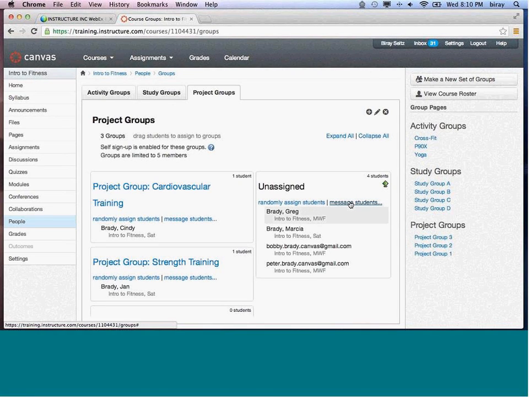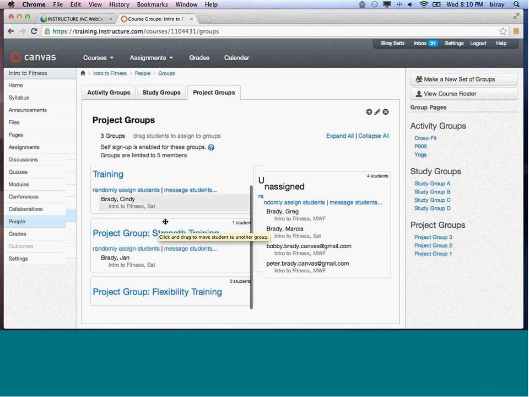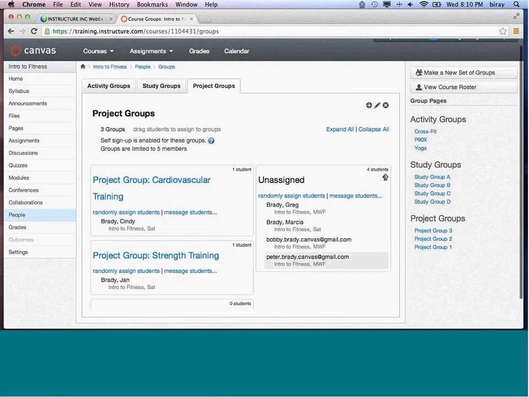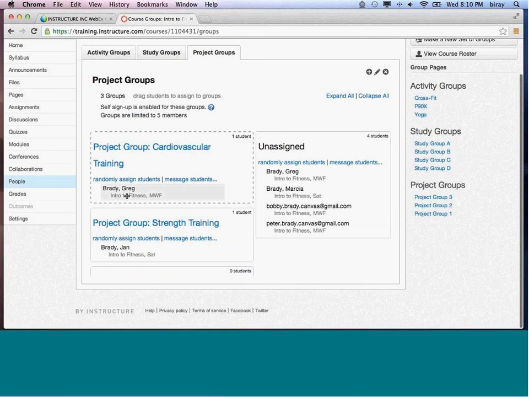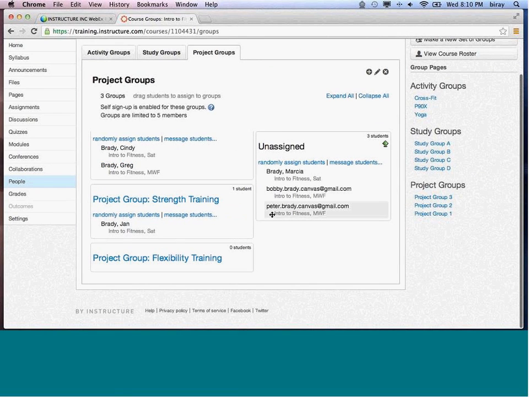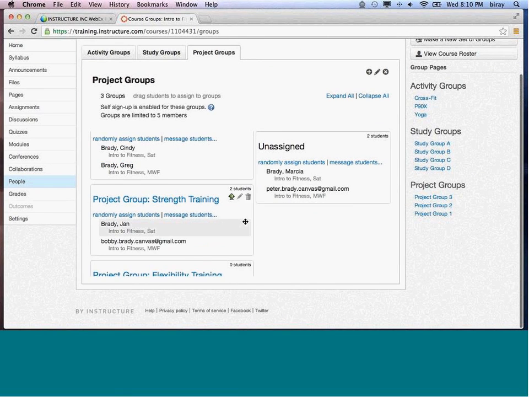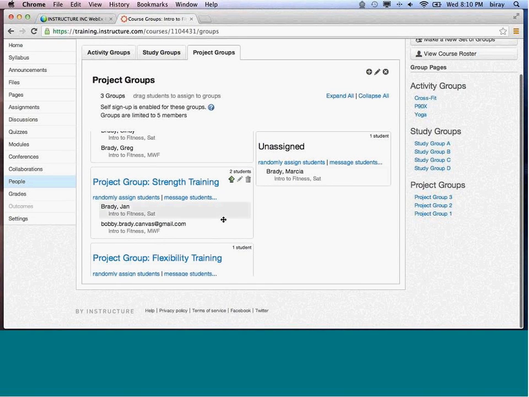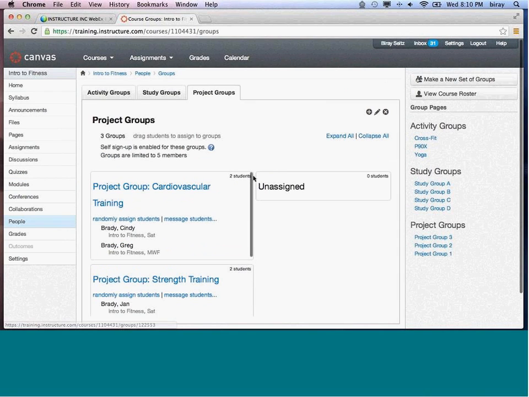So that's another way you can say, hey, I know that you have not assigned yourself to a group, so please choose one of the groups. Otherwise, if you're going to manually enroll them, you don't need to message those students. You're just going to drag them over to the correct group. So let's drag a couple more people over here. Now we've assigned everyone in our class to a specific group.